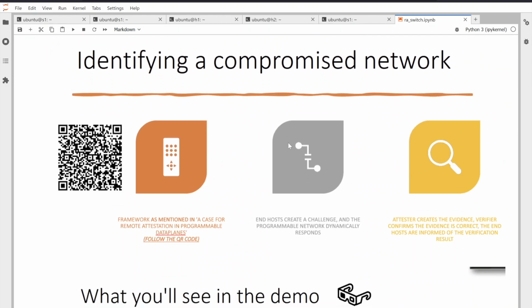We use a framework, as mentioned in the paper, "A Case for Remote Attestation in Programmable Data Planes." In essence, it talks of a framework in which there are a couple of primary units. One of the units is called an attester. It is a programmable element that generates evidence. And this evidence is then shared with a second unit called a verifier. As the name suggests, the verifier ensures that the evidence generated is correct. If it isn't, then it communicates to the end hosts, informing them that the network data plane is compromised.